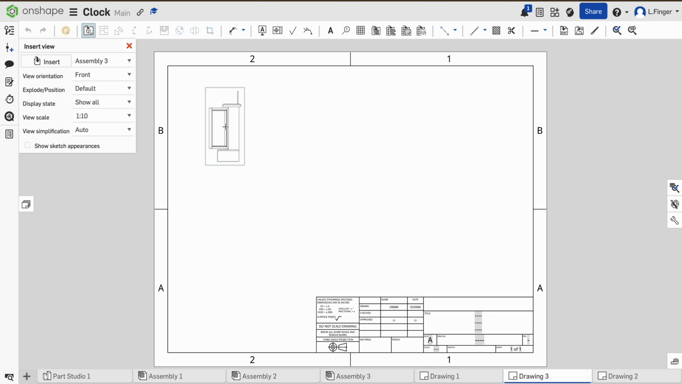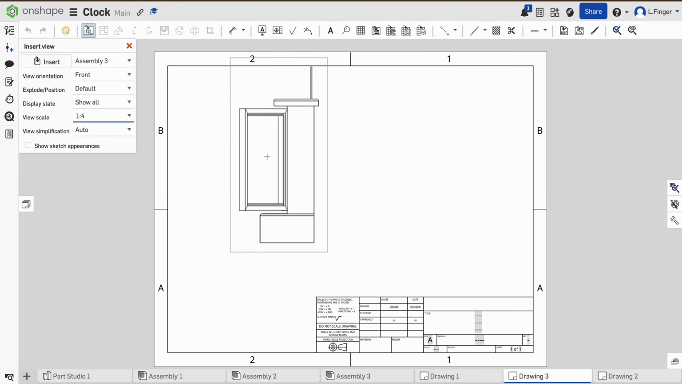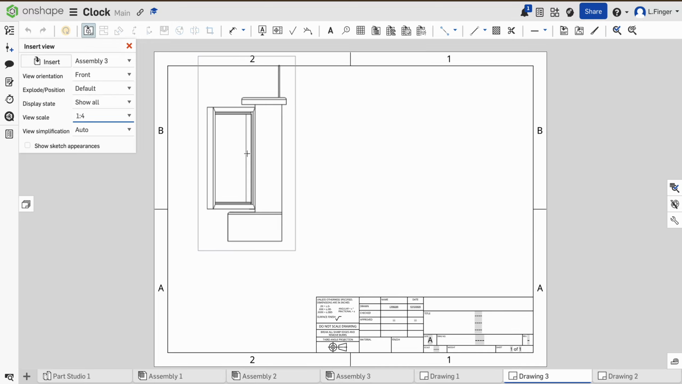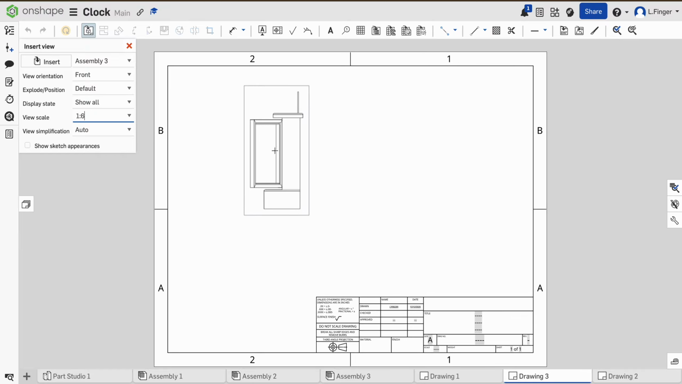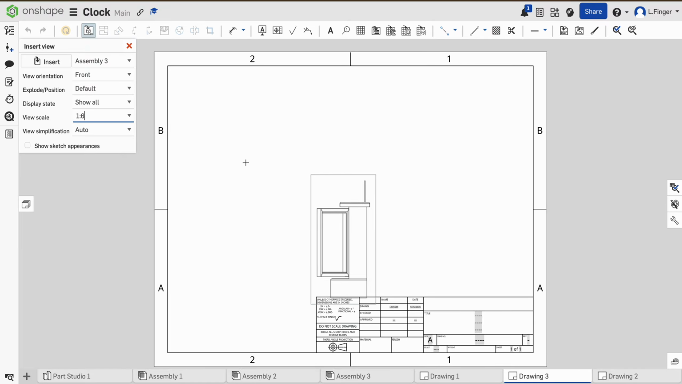Currently it's kind of small. There are different scales here, so we could change it from 1 to 10 to maybe 1 to 8. All right, it's a little bit bigger. How about 1 to 4? Okay, that's super big. Probably don't want to go that big. So let's go back to 1 to 6. That should be good.